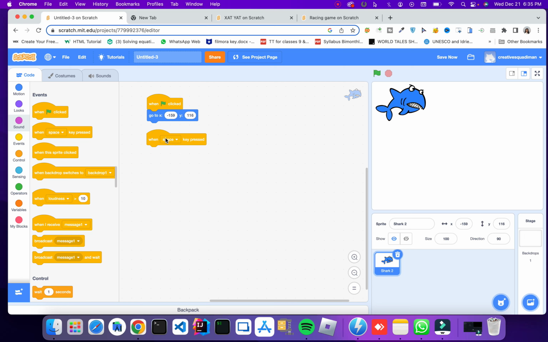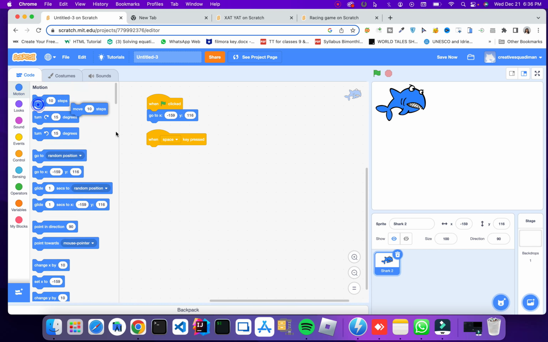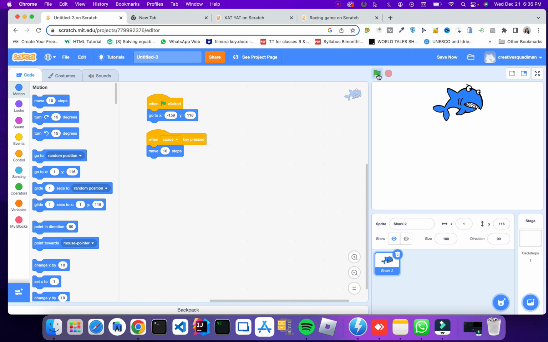You can change how you want this shark to move. You want it to move with any letter, or you want it to move with right or left arrow. There are many things down. You want it to move with any number. You can choose. For example, I'm just going to choose space. Now, when space key pressed, what do you want to happen? I want it to move. So I'll just click on motion and move 10 steps. I'll just put it right over here. Now, I will start the game, and you can see whenever I'm pressing space, it keeps on moving further. I'll click on the green flag again, it will reset.